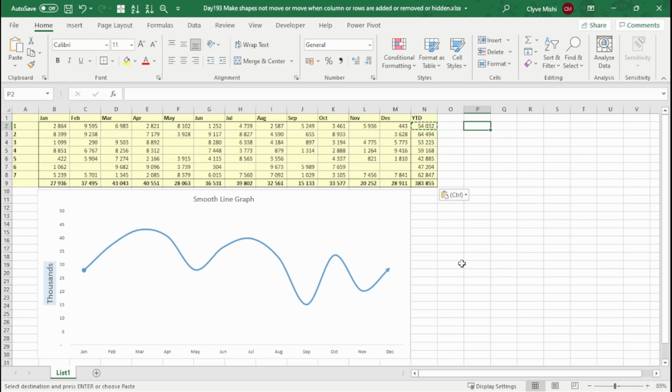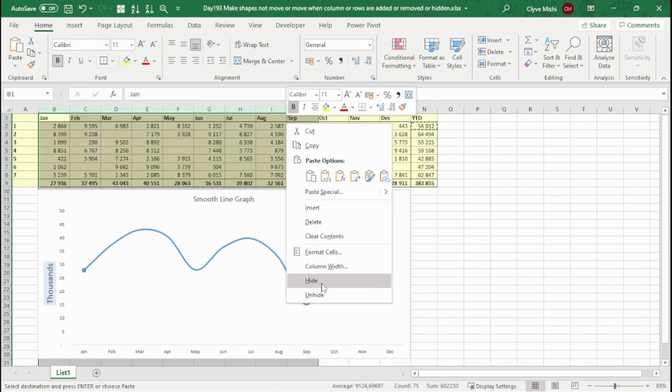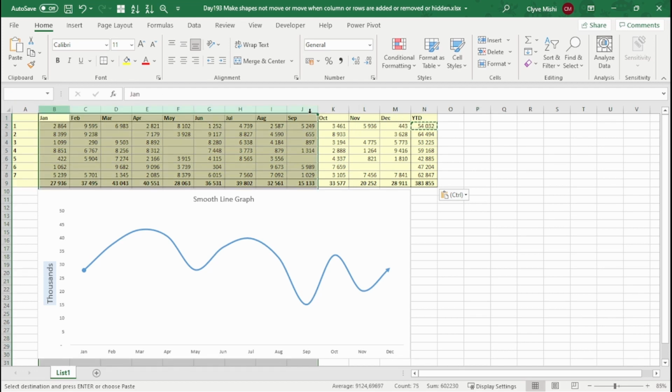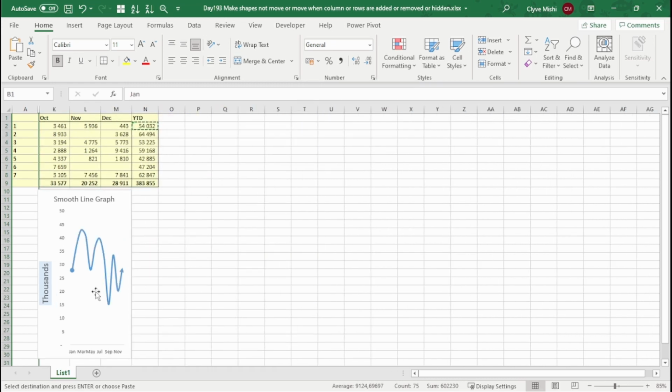This is day 193, and today we are looking at how to make shapes not move, especially graphs. For example, here in my Excel document, you can see that I have a graph which is related to this data. But the task we need to do here is to only show the last 3 months and to hide everything. But the moment I hide everything, you can see my graph is looking funny here.